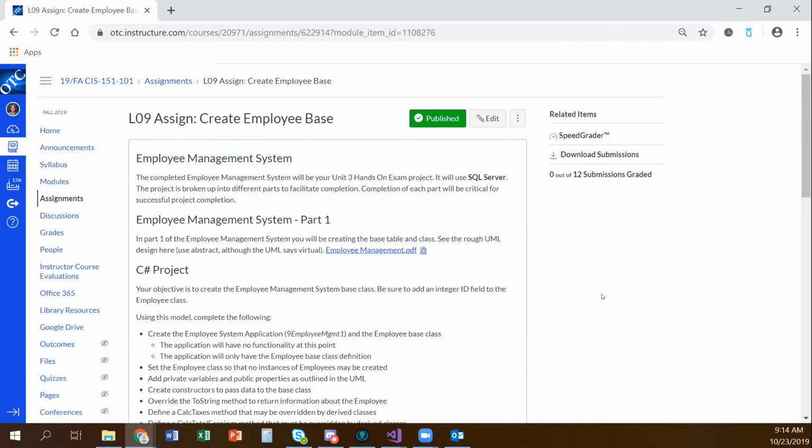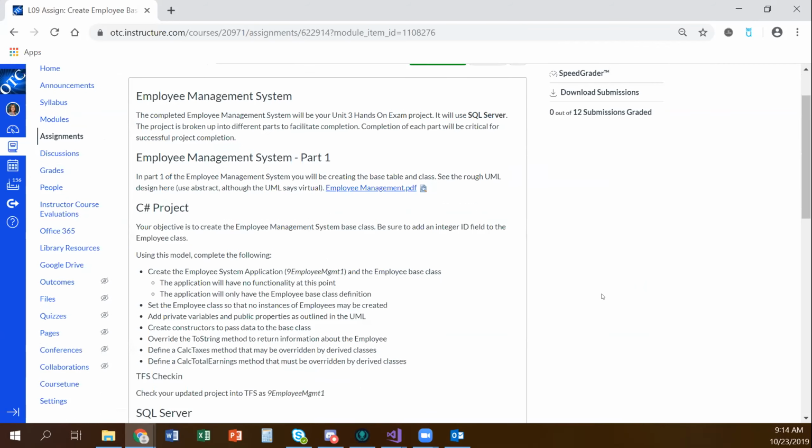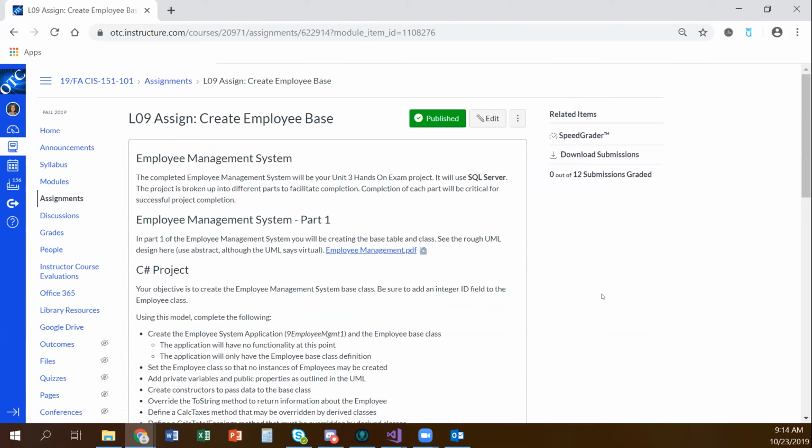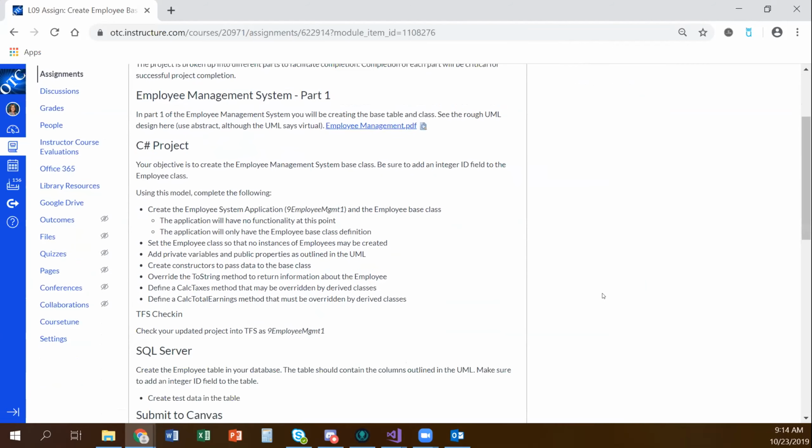Now, if you didn't get it turned in, you need to get it turned in. You'll get docked a little bit for being late, but it's too important for you to pass up because you're going to build on this project. So remember, for this one, you are not supposed to have a full working application. You're only supposed to have a table defined on your SQL server and an employee class that matches up with that table. On the UML there, you said add private variables, public properties as outlined in the UML.